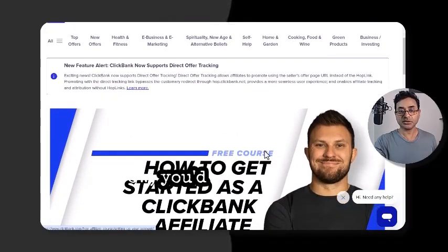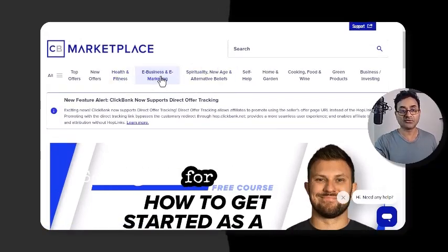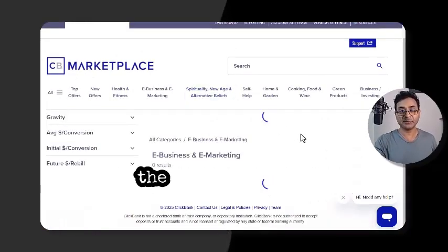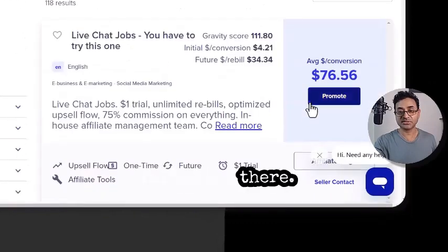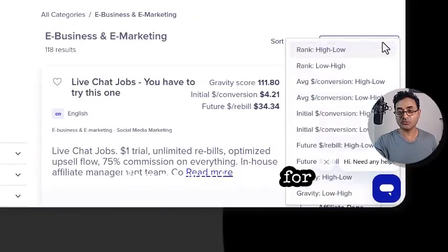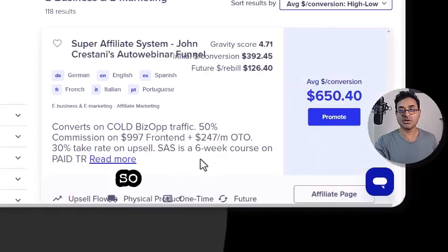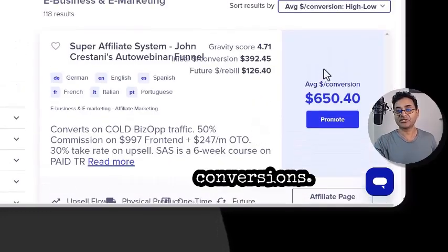Now you'd want to see whatever your niche is. So we go in for the e-business. We said we were going in for the wealth part of it. So let's have a look and see what kind of wealth things are there. Now we want to go for average conversions, or you can also go in for gravity. So let's say we've gone in for this e-business and we have gone in for average conversions.